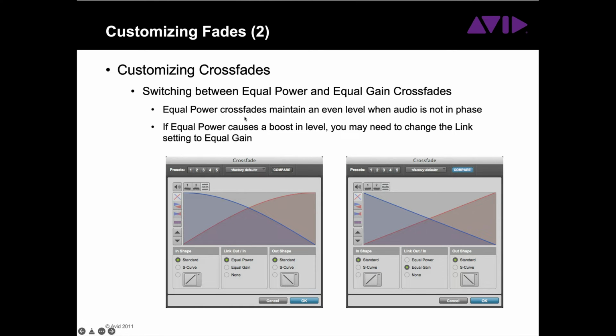So equal power crossfades maintain an even level when the audio is not in phase. So if I'm going from two different takes, for instance, this sometimes is the best way to go. If indeed you play that back and you hear this little boost in level, you may need to change it to equal gain.